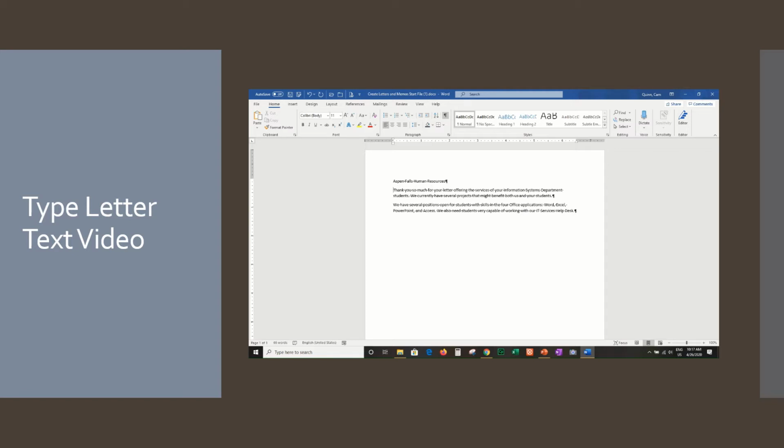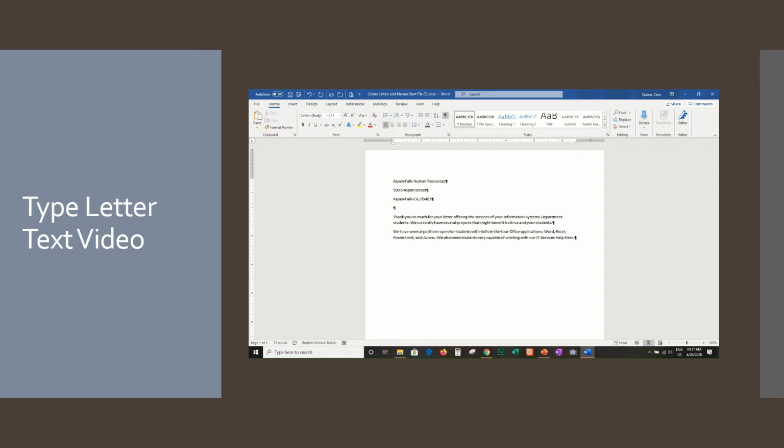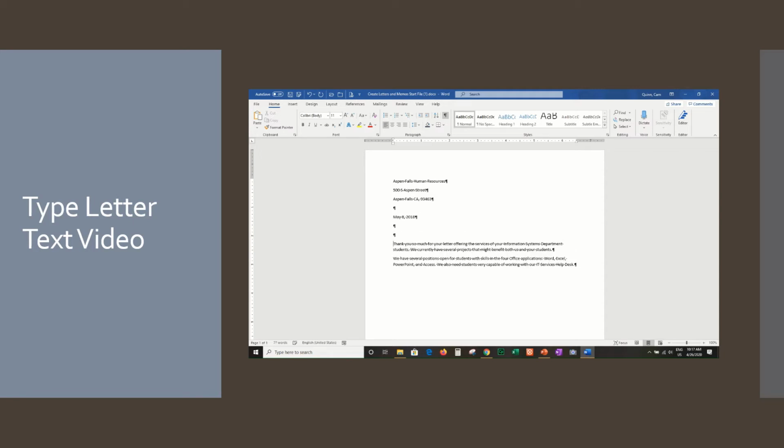Add a new line. I'm now going to type 500 South Aspen Street. Enter. And type Aspen Falls, California, comma, 93463, zip code. Enter. Enter twice. I'm going to type a date, May the 8th, 2018, and press Enter 3 times. Okay, so we're now up to step number 5.